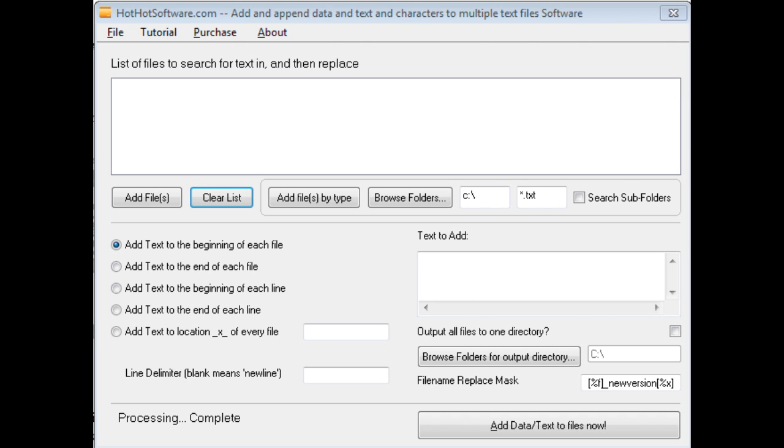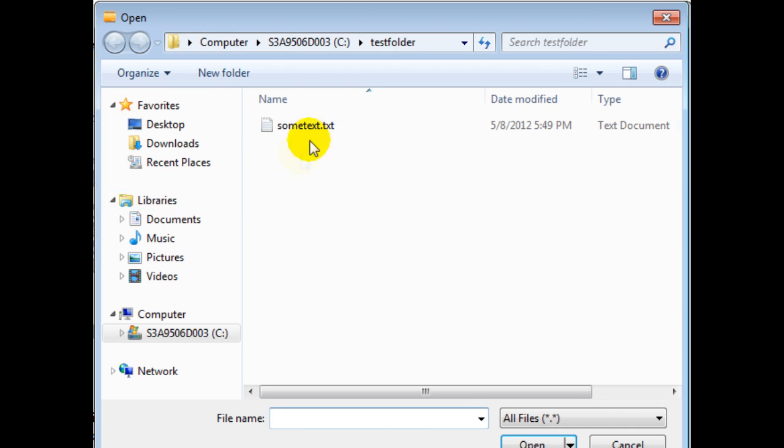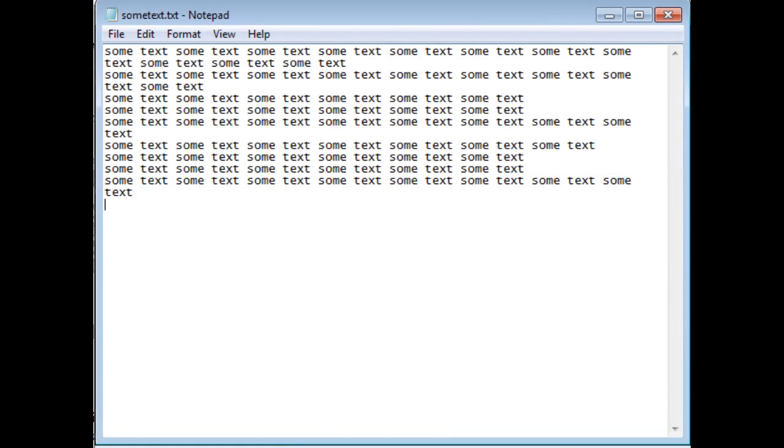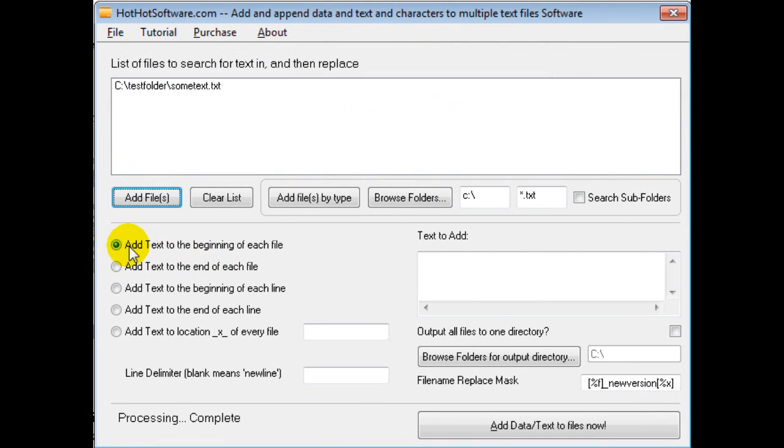Adding text to files is very easy with the Hot Software Add and Append Data and Text and Characters to Multiple Text Files software. First of all, you want to add the files. Right now we just have something called sumText, which is a random text file. You click on that, and if you want to see what the contents are, right now I just have some text, etc.